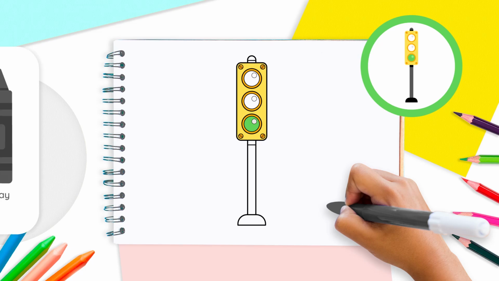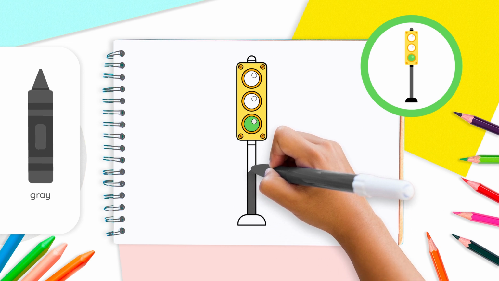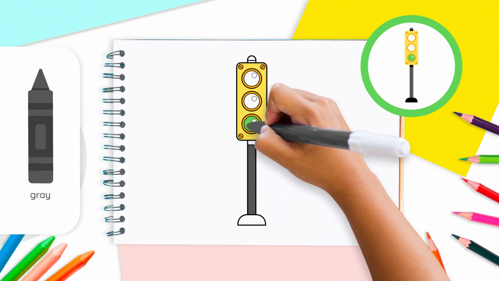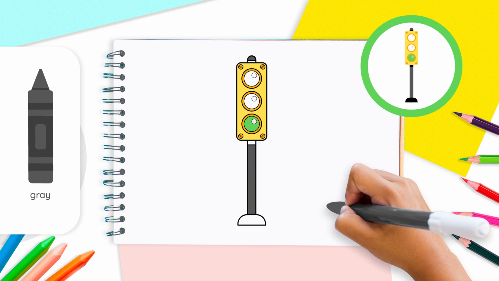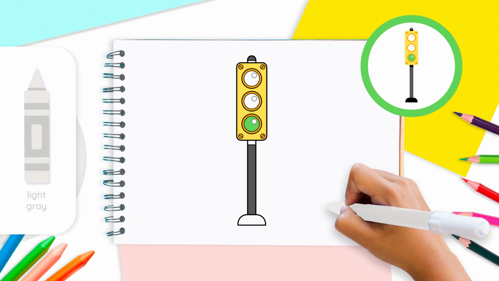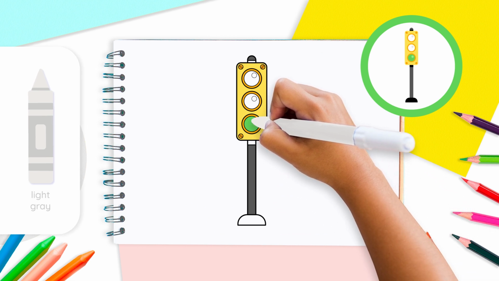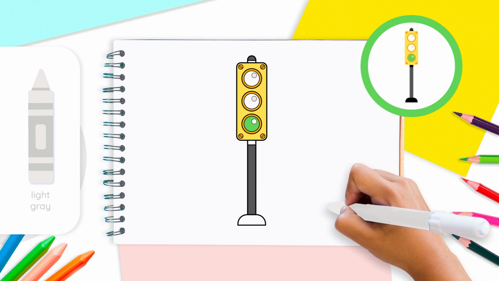On to our grays. With your gray crayon, color the part of the pole below the line on the lower part of a rectangle. Do the same, but this time, above the line on the upper part of a rectangle. Just like that. Great job, everyone! Finally, take your light gray crayon to color the little circle we added in earlier in the upper right side of the circles, inside the 3 main circles.